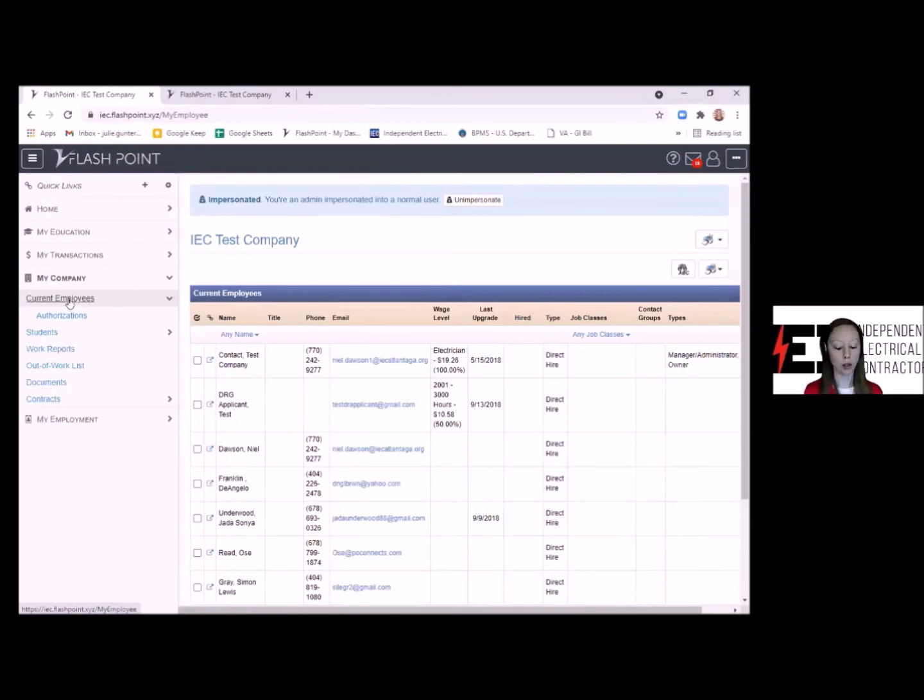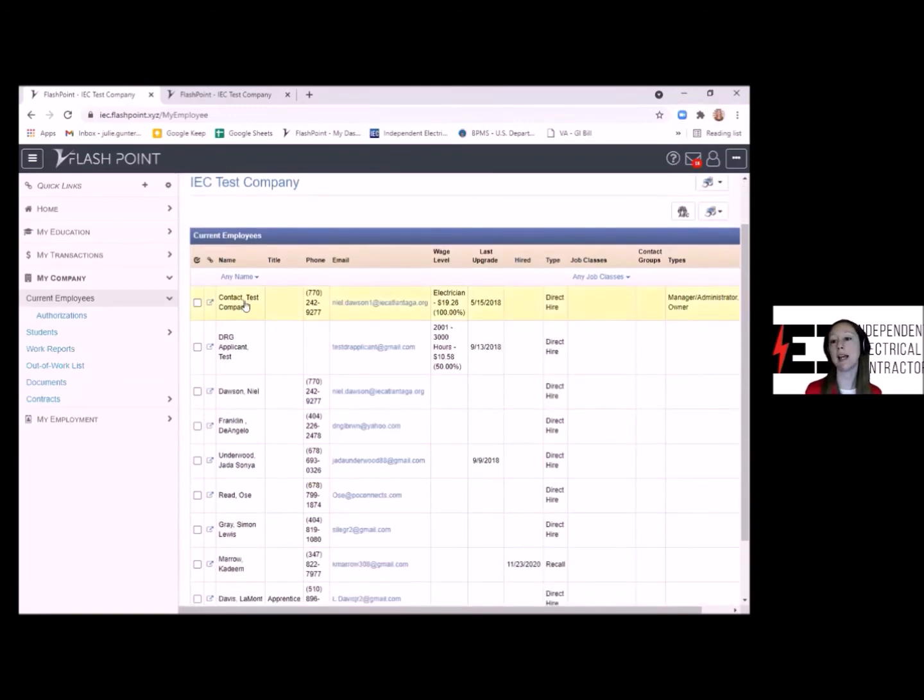So let's start with current employees. The current employees section is going to show you all of the employees that you have currently listed in your company. It's going to show their name, their contact information, their wage level, if they are an apprentice, and mainly their contact type as well. The contact types that we show are the manager, administrator, the owner, the education contact, workforce, and if they are an apprentice, that includes Georgia chapter apprentice as well, or if they're an applicant awaiting enrollment.